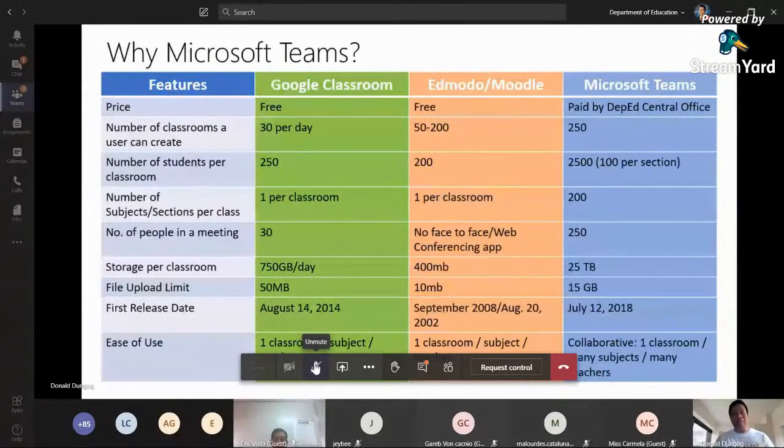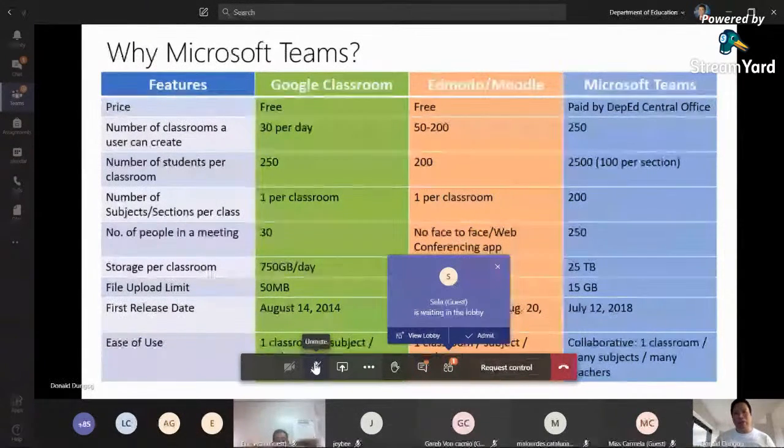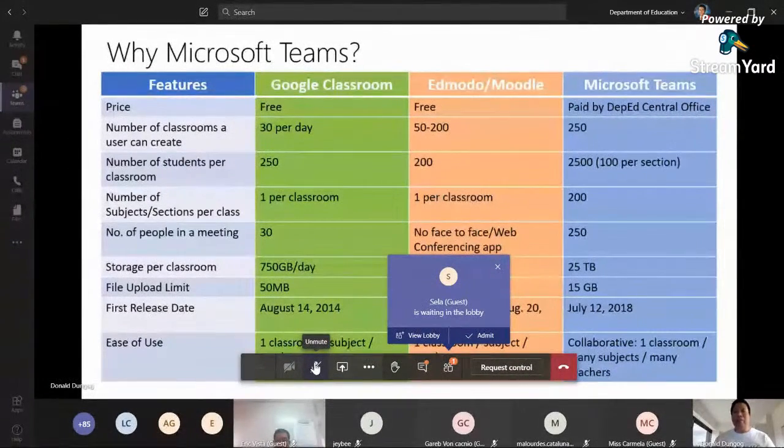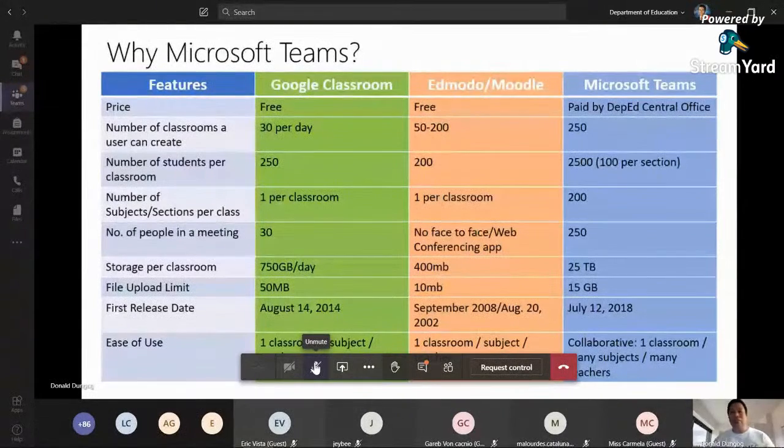The number of people in a meeting, in Google Classroom, 330. They have already the upgrade of 200, even 250. In Edmodo, the number of people in a meeting in Google Classroom they don't have, but in Google Meet they have. So I think Google Meet can now accept 200 to 250. In Edmodo or Moodle po, they don't have face-to-face web conferencing app, but you can have paid services po. So paid applications that you can put as an add-in to your LMS, and then you can have face-to-face collaboration.